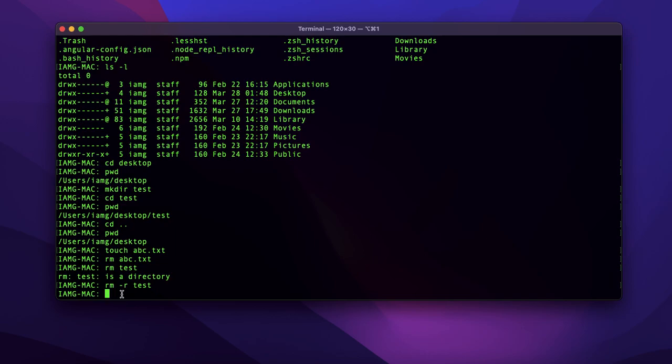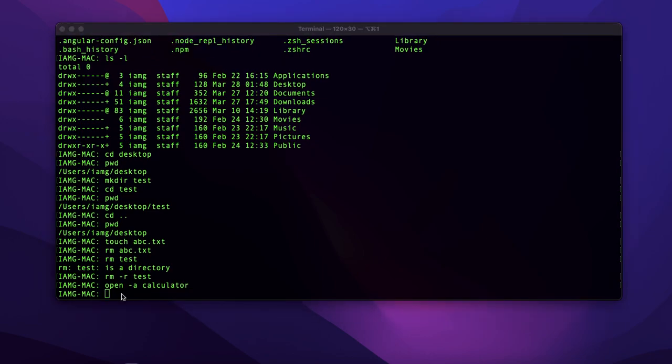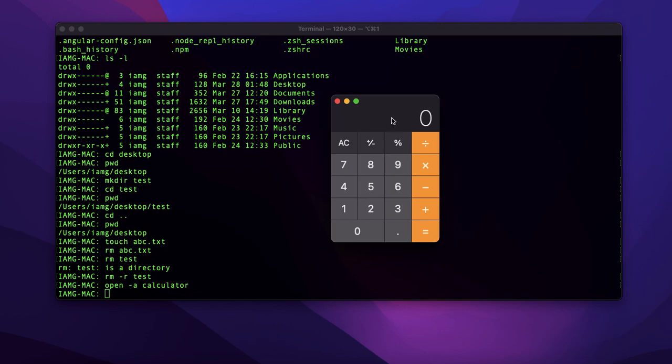Okay, so next we have how to open a file, or how to open an application. So let's try to open any application. We need to type open hyphen a. A is for application. If we are going to open any application, let's open calculator. That's calculator. You can see that the calculator got opened, right?